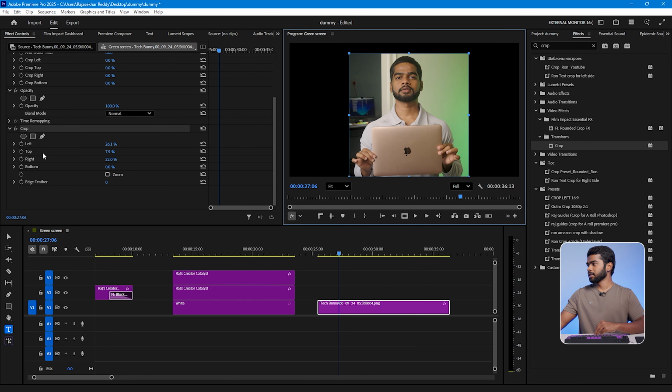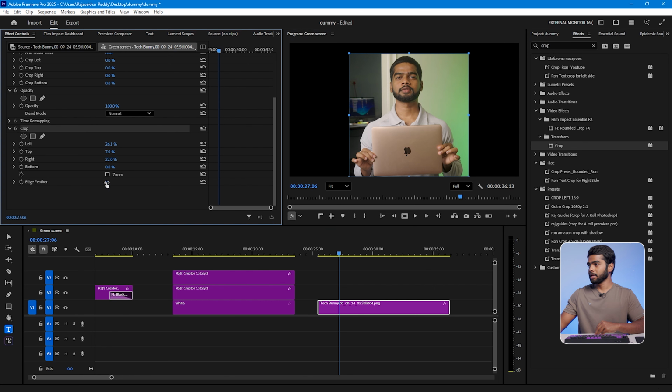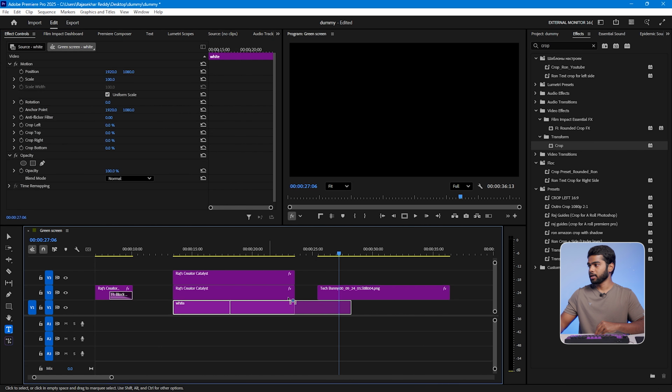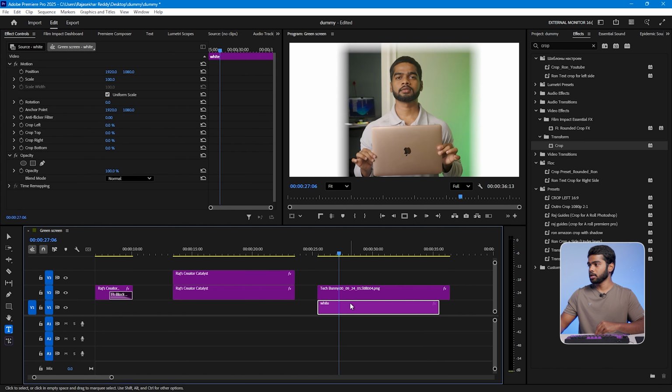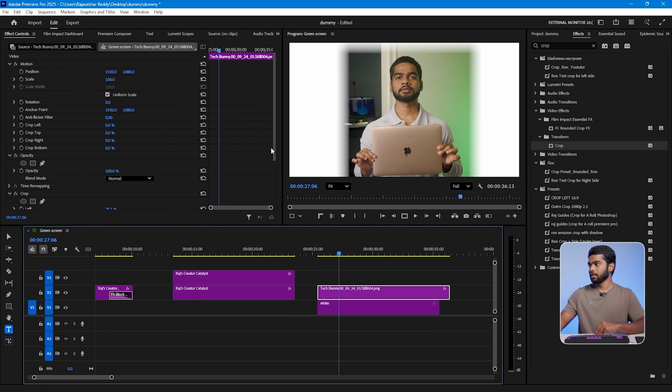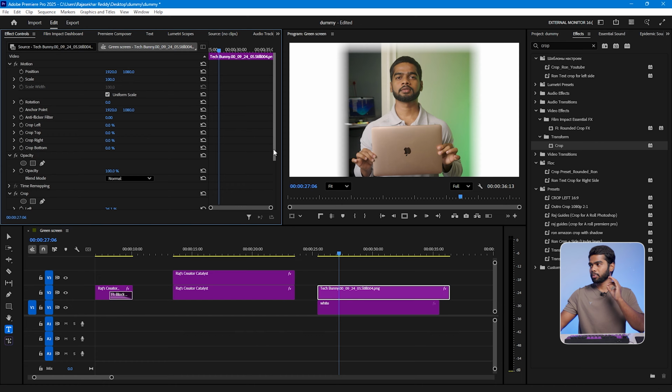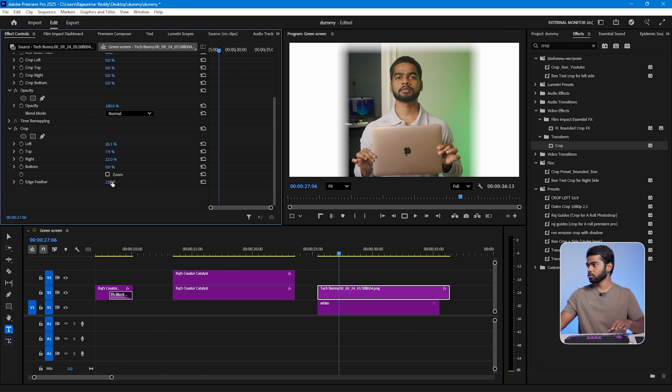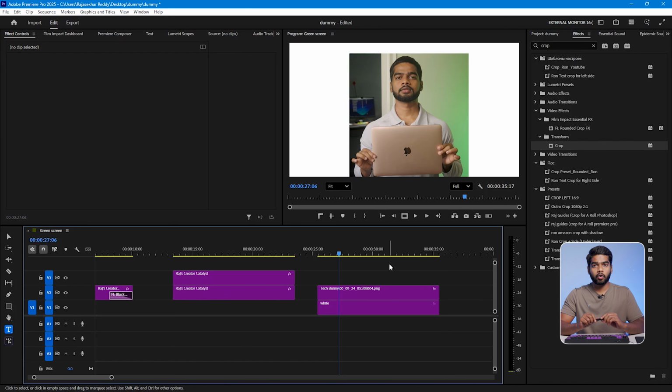Okay. And the next thing is edge feather. This is really important in case you are blending with any other things. For example, if I place any white color below it, you can see how it looks. In case you want sharp cuts, make sure it is at 0. So yeah guys, this is how you can crop the footage, whether it is a photo, video, anything.